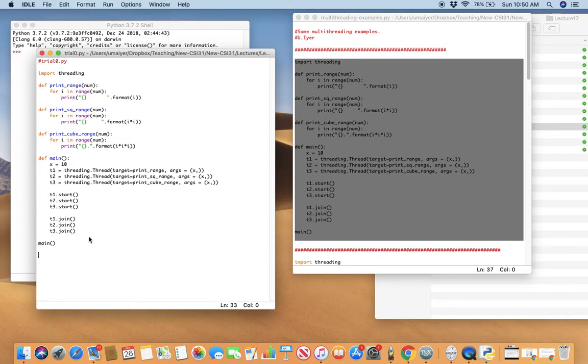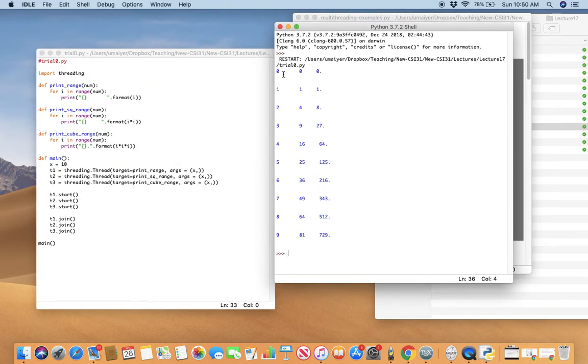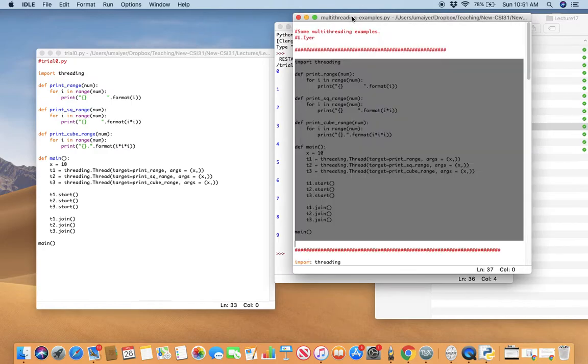Let's run this. You can see this is thread T1, this is thread T2, this is thread T3. So there are three threads, so three programs running simultaneously, basically. All right. Here is another example.